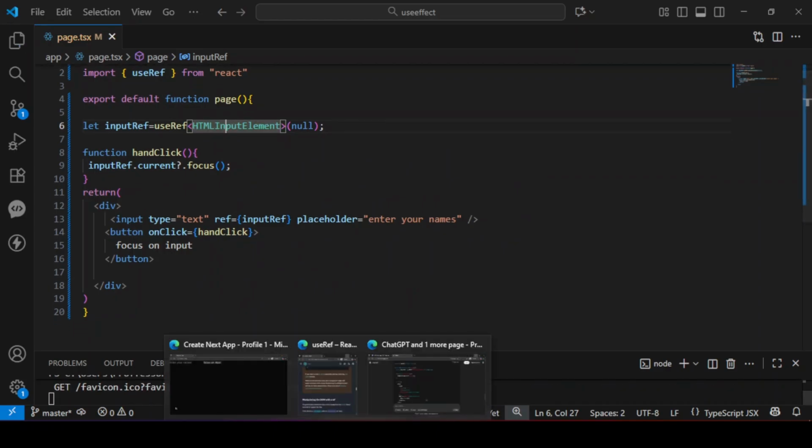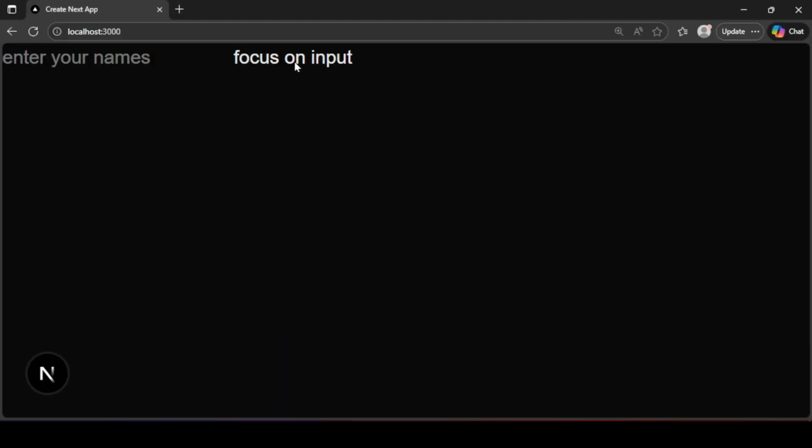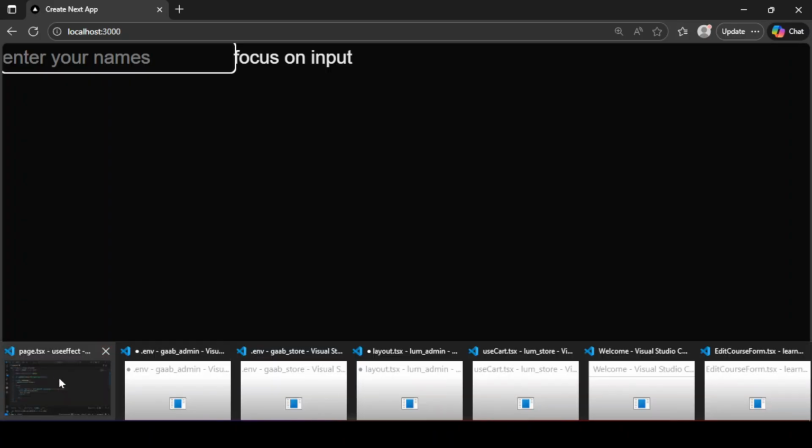Great. We need to move inside our project, and whenever I click on focus on input, you can see it's actually focusing on this input. Great. I'm going to click again, and you can see it's actually focusing. That means you can focus using a button. But let us have a look at another example.